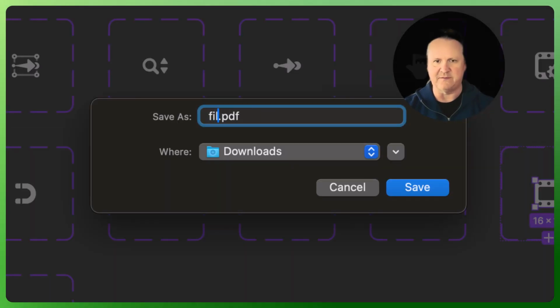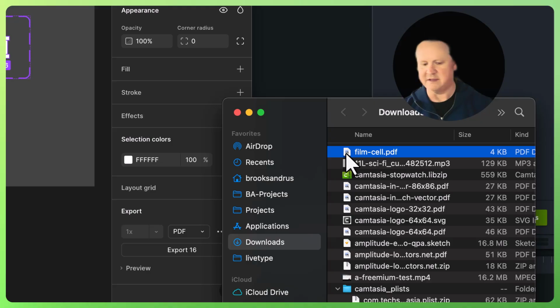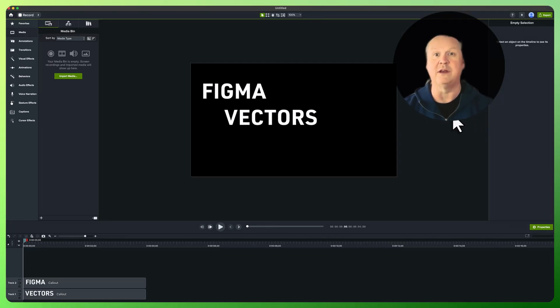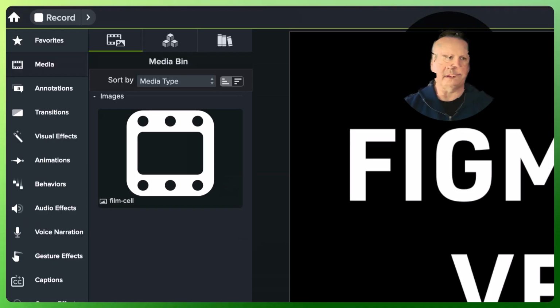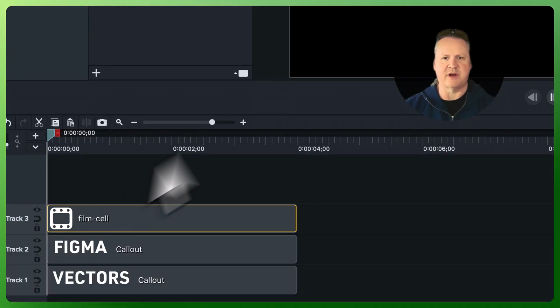I'm going to rename this film cell.pdf. There it is. Command C, copy. Now we're going to move into Camtasia and we're going to Command V to paste it in. I'm going to drag it down to my timeline here. I've got it dropped in.